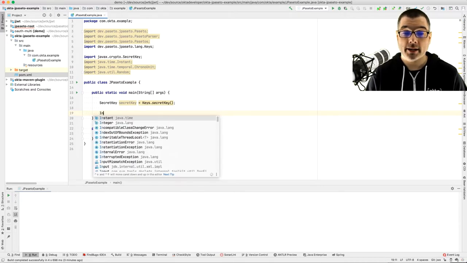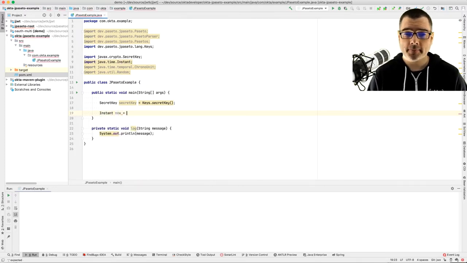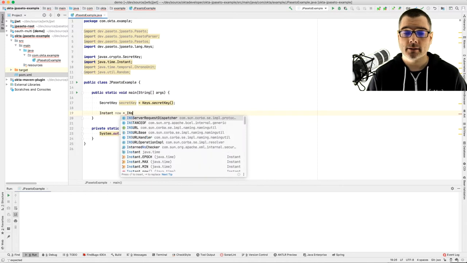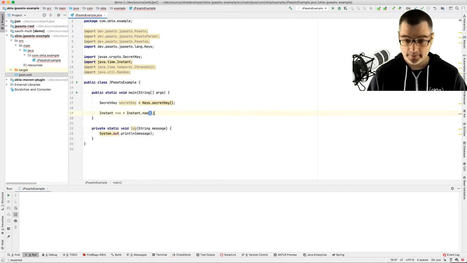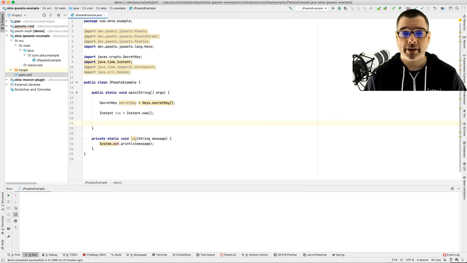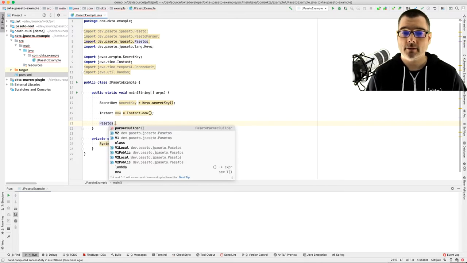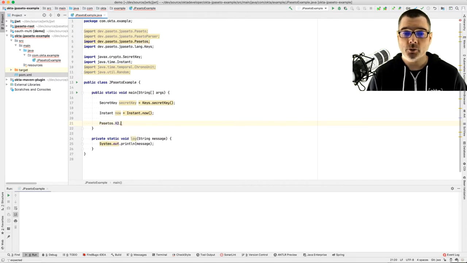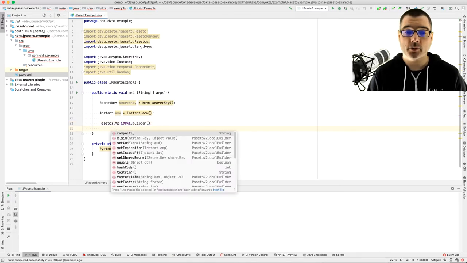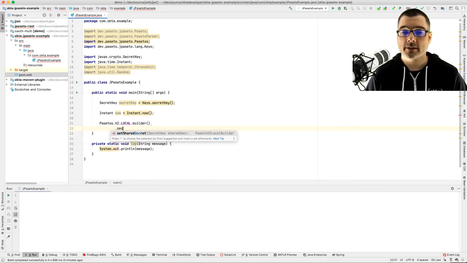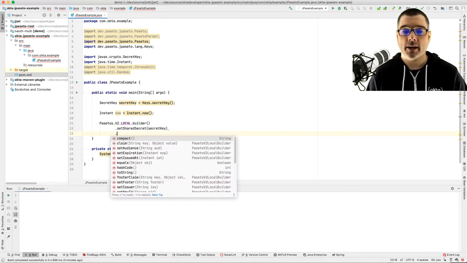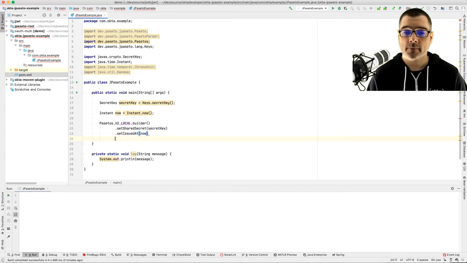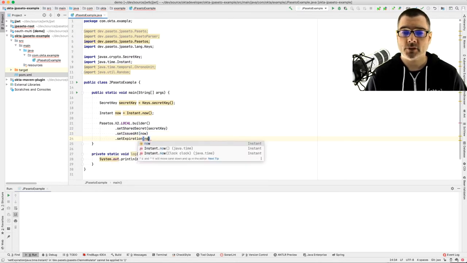Next, I'm going to create an Instant to represent the current time called now. And then I'm going to start building my token. We'll say Pasetos, and I'm going to use the V2 local token, again, for encryption. And I'm going to say builder. This will create a builder, which has a nice fluent API. I'm going to first set the secret key. So the shared secret is the secret key that I have. And then I'm going to set the issued at time to now. And then the expiration to an hour from now.